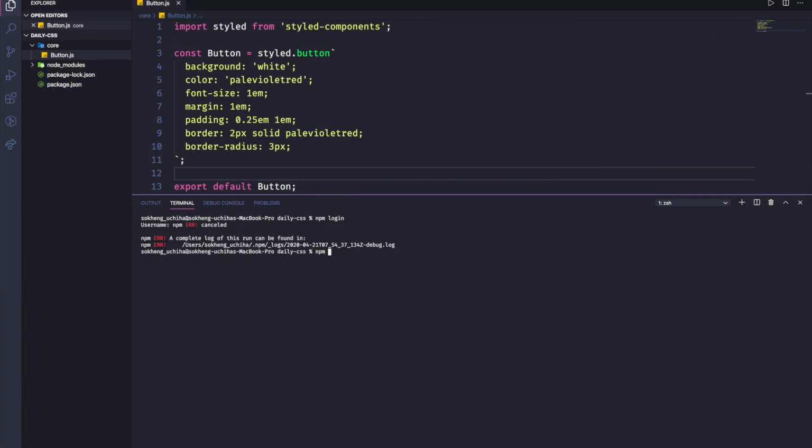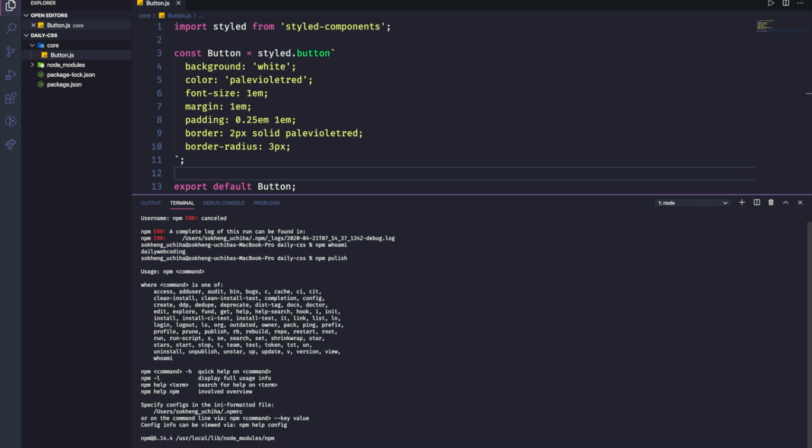After you log in, you do npm whoami. It will show you your logged-in username, and after that, what you need to do is just npm publish.